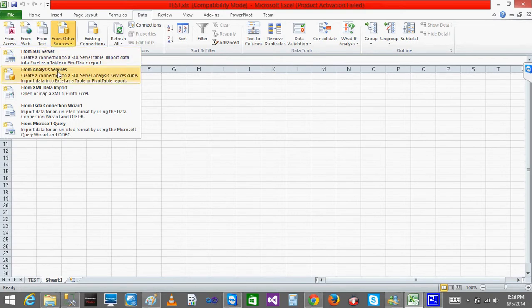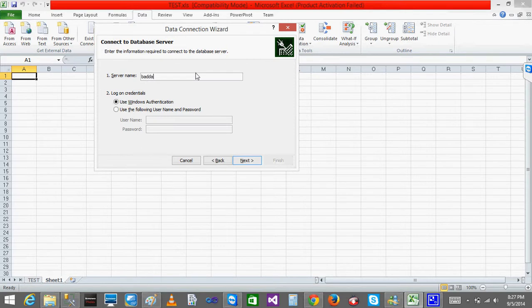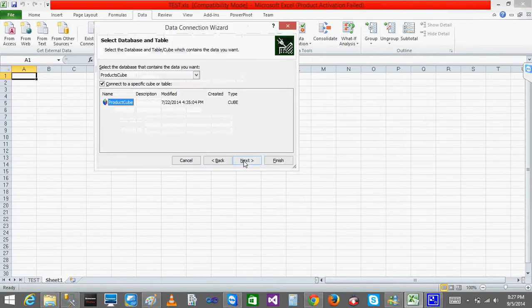When you click on this, you can see here from SQL Server, from analysis services, from XML data import, from data connection wizard, from Microsoft Query, whatever you want. It is an ODBC one, but I want it from the analysis services. I will select the analysis services. Server name is Badams. I can use a user ID and password, or else I will use Windows authentication, that will be good. I will use Windows authentication and click next.